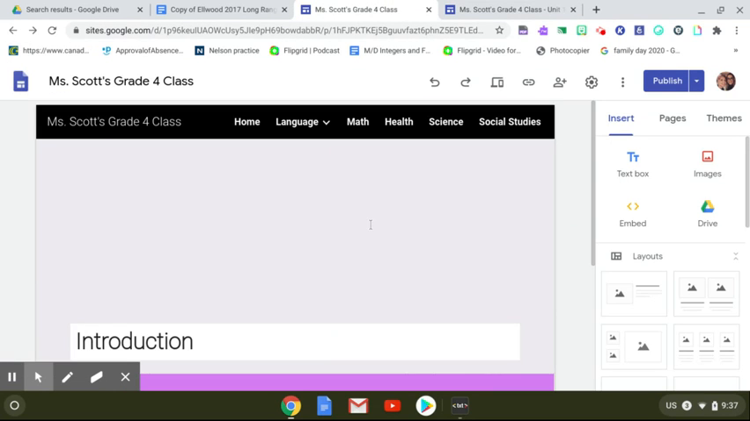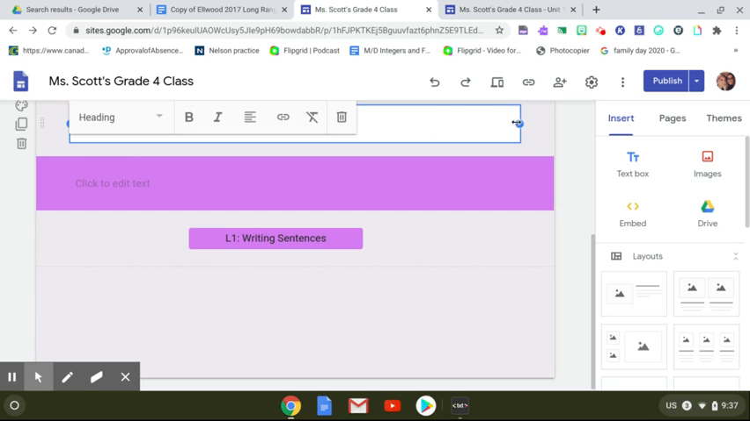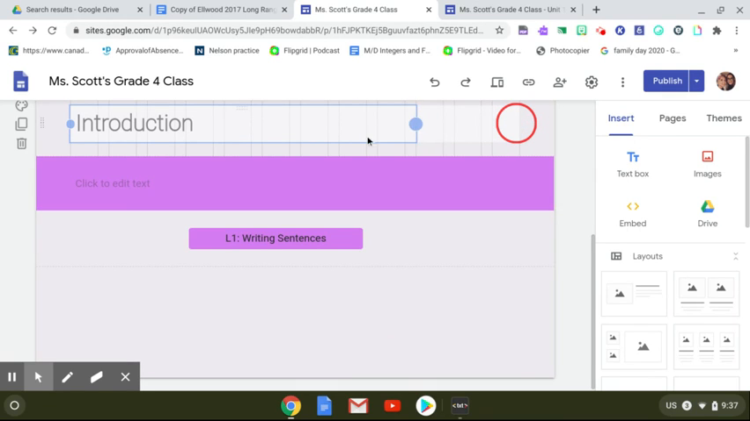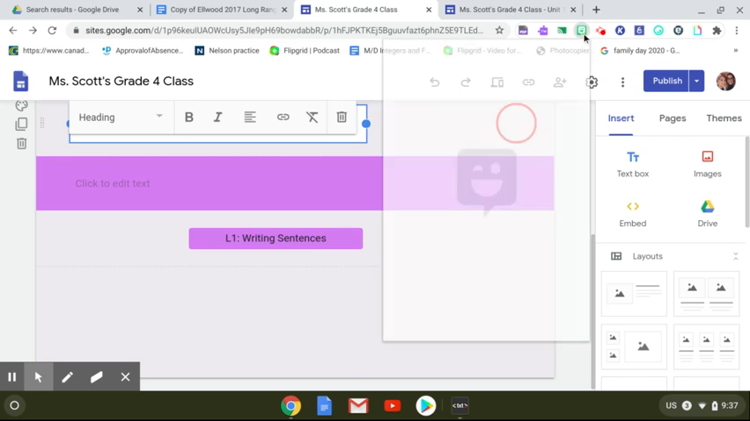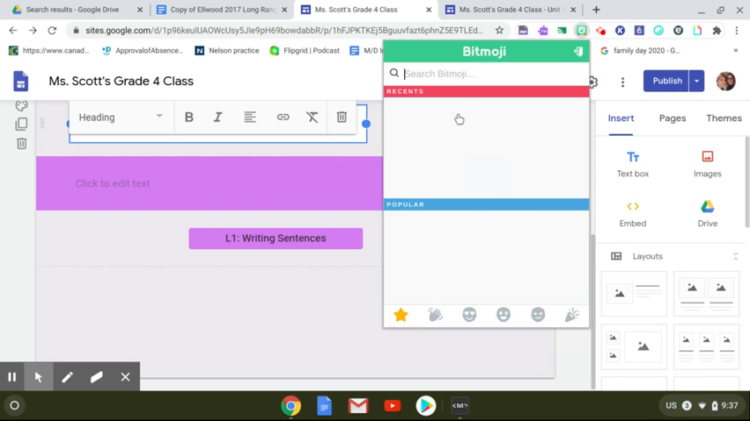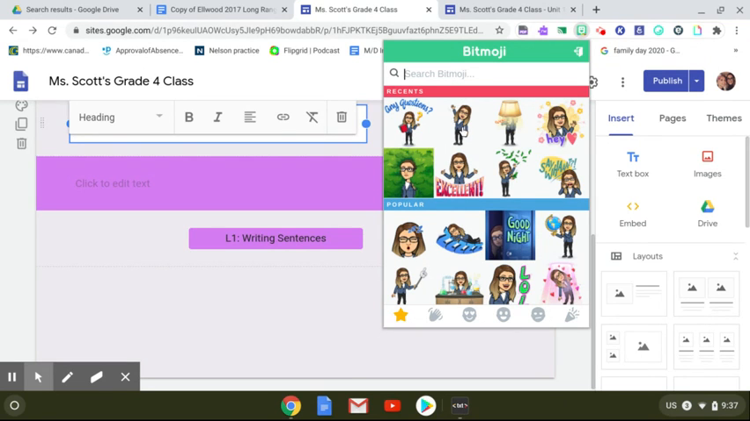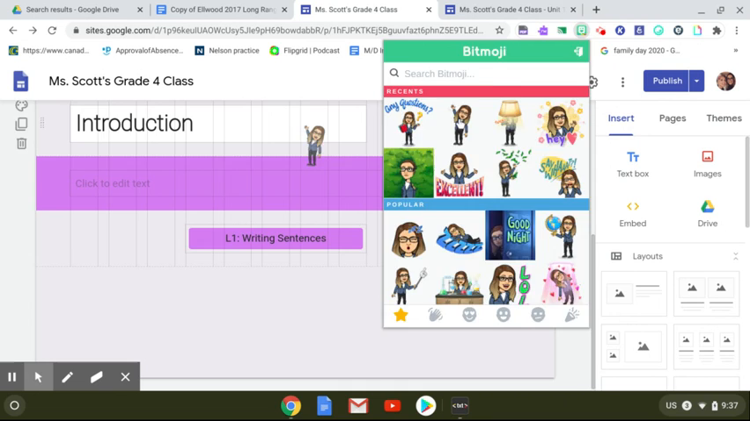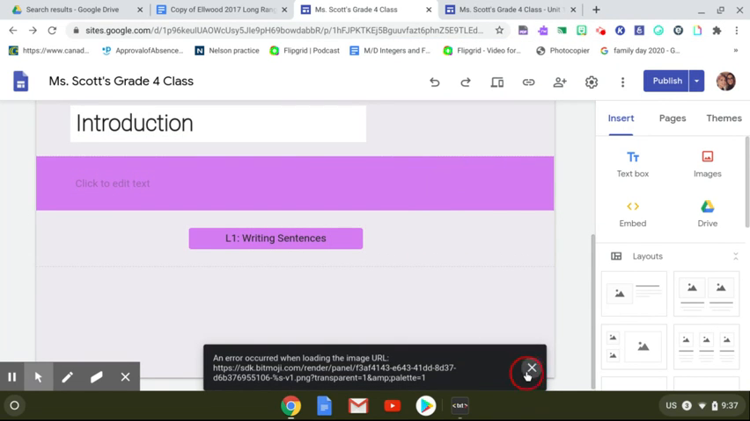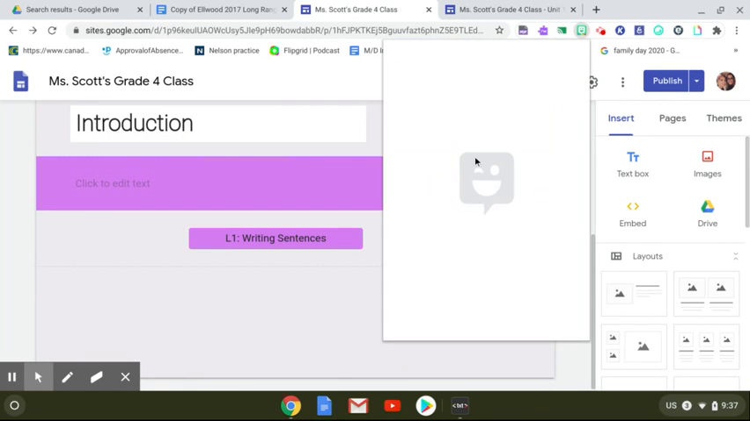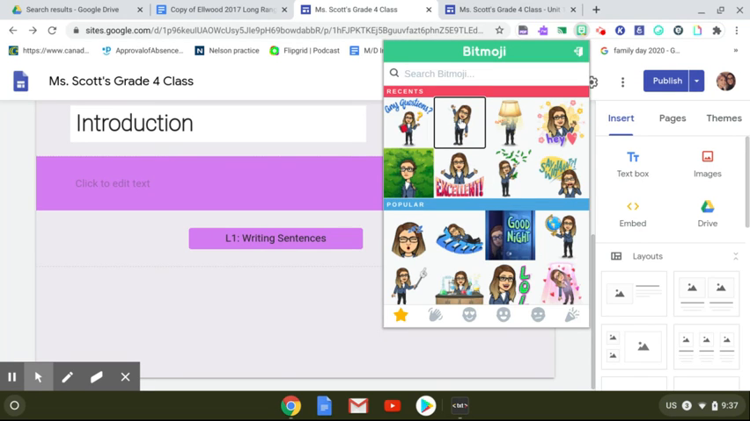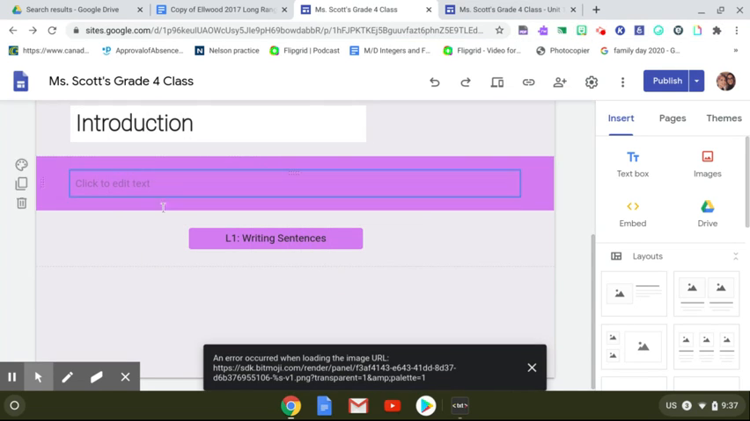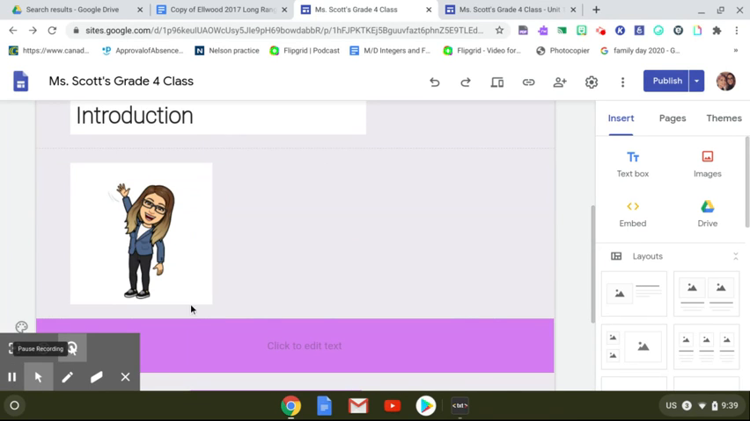The other really cool thing about this is that you can add Bitmoji characters as well. So if you have the Bitmoji extension, you can go and click whatever Bitmoji you want. The kids love this for some reason. I'm just going to click this one here. Oh, usually it works. Hold on. Okay, I figured it out.